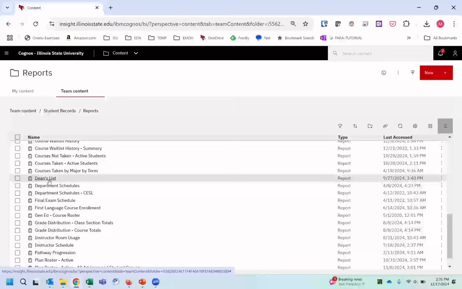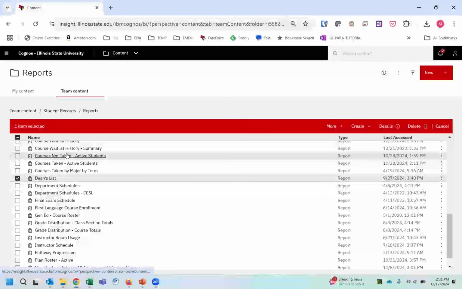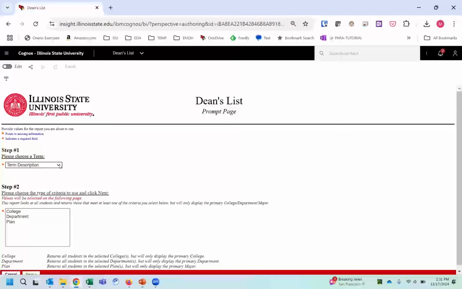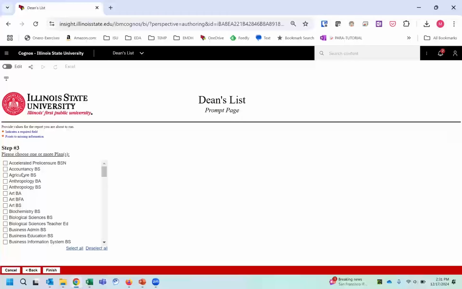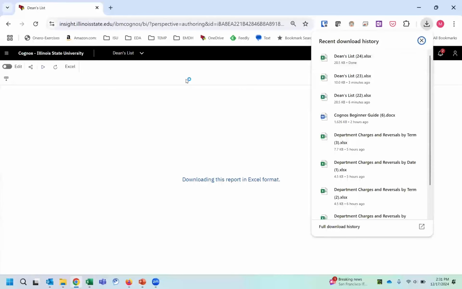So instead of running it twice, I strongly suggest you right-click on the name of the report you want to run, click Run As, and here you can choose Excel or Excel data to run your report. So let's go ahead and run this in Excel. Choose Run. Make your selections. And it will run it directly to Excel. And then we can go ahead and open that up.